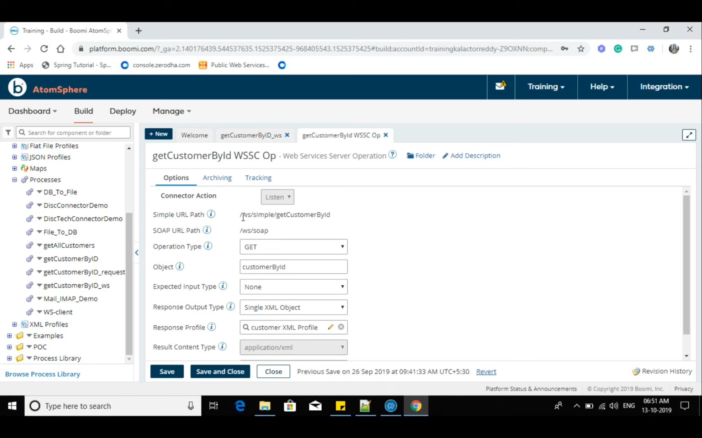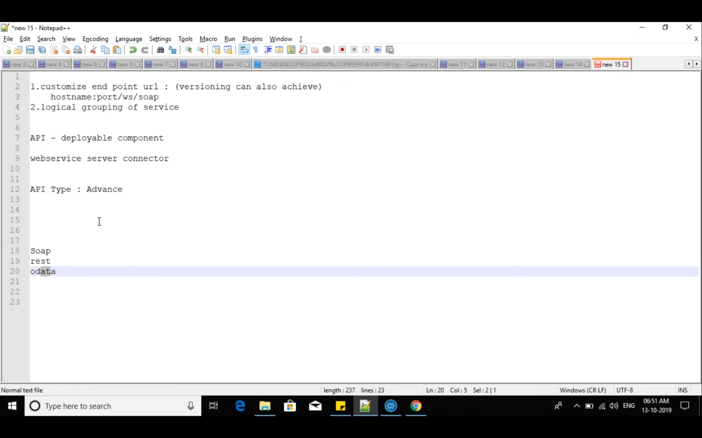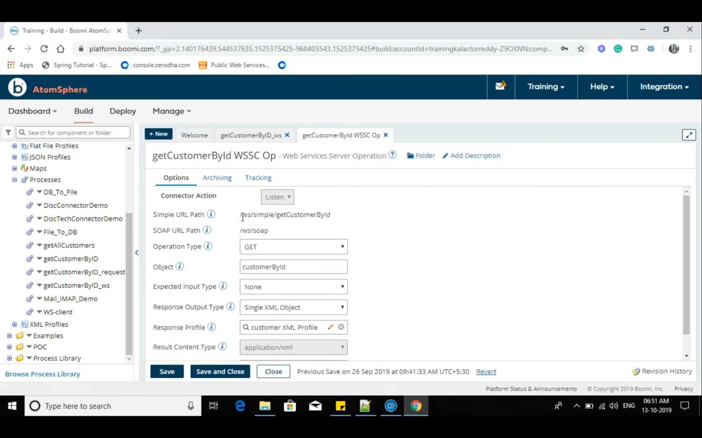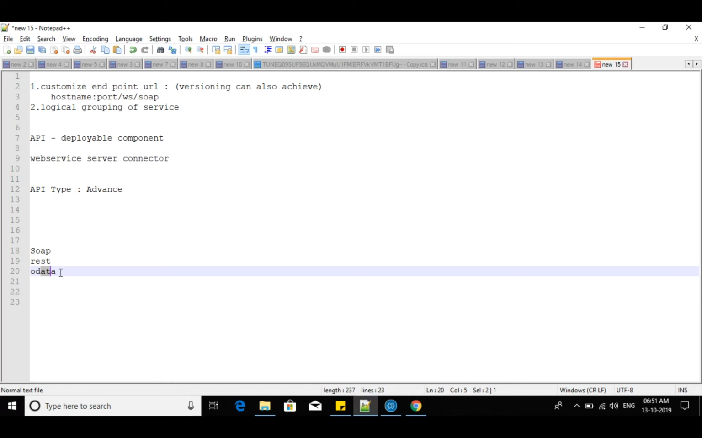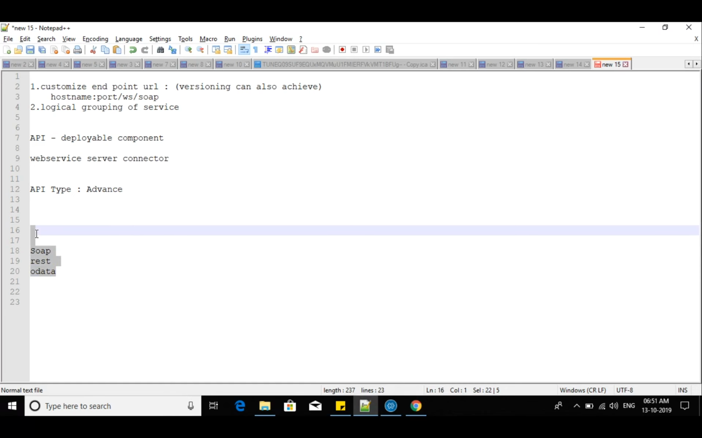When I say simple, it means using this URL you are also able to invoke your web services using the HTTP client connector. But once you start using the API component, that option will be blocked. You cannot use the simple option anymore. So these are the things.